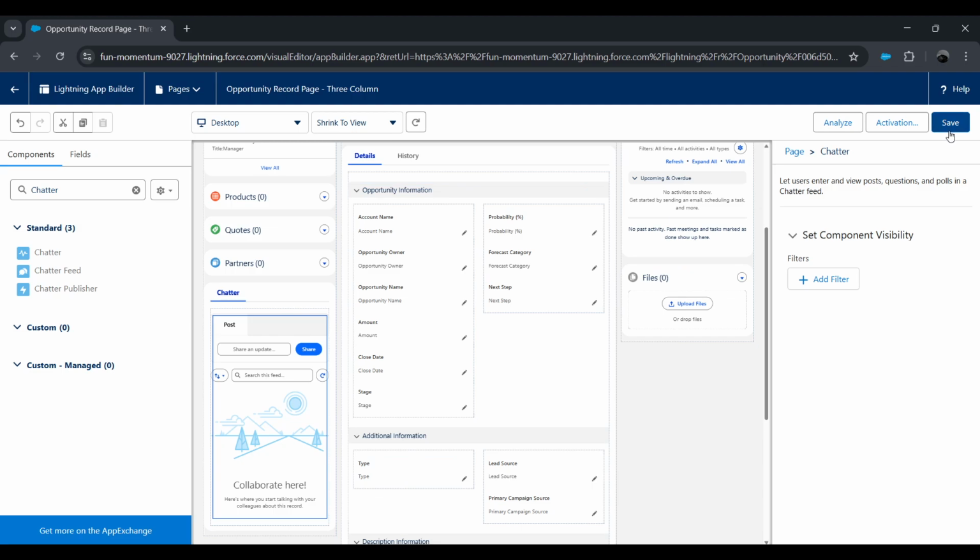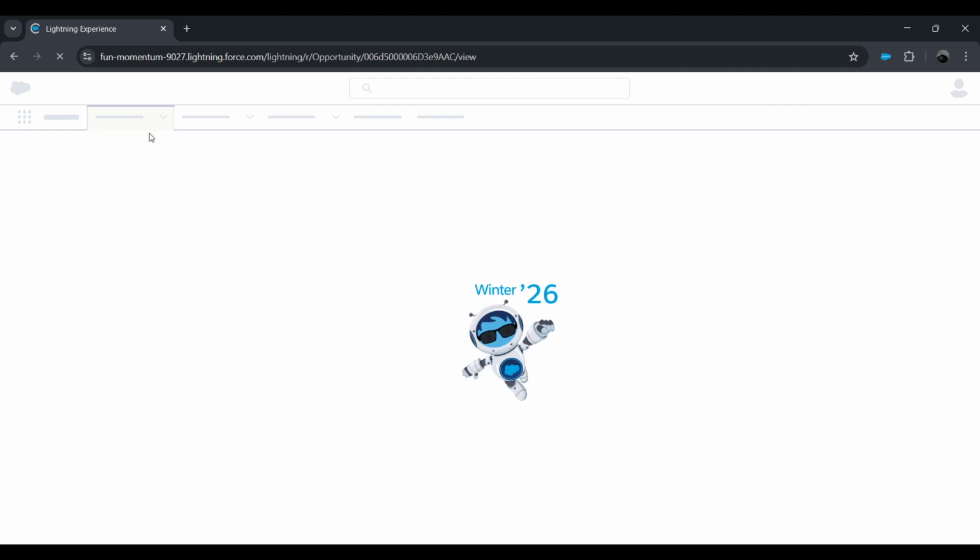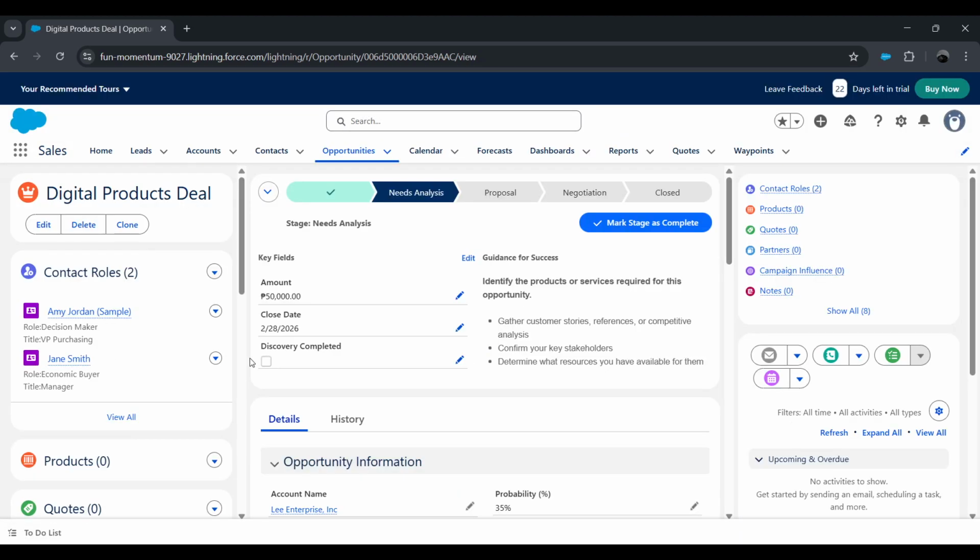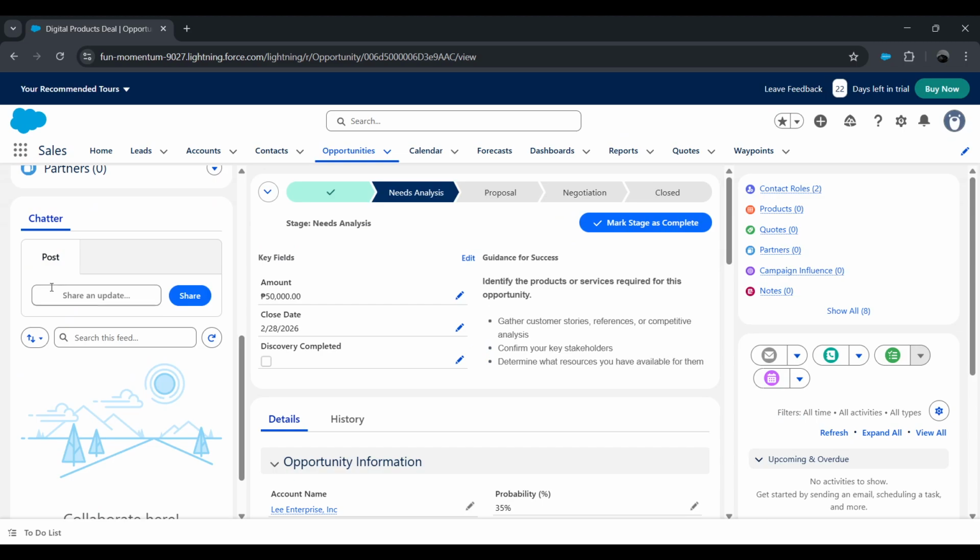Finally, click Save in the Lightning App Builder. This saves all the changes you've made to the page layout and ensures that the chatter component is now live and functional on your record page. And that's it. You've successfully added chatter to your Lightning page in Salesforce, making collaboration and communication seamless for your team.